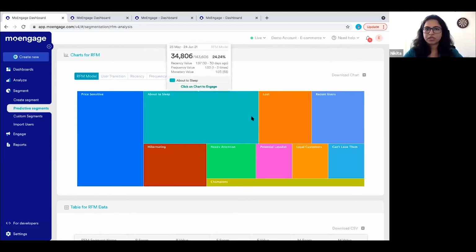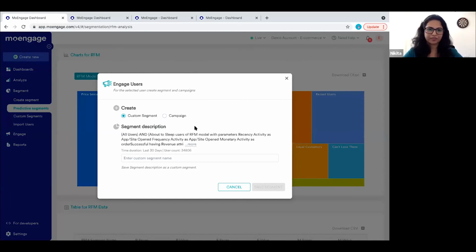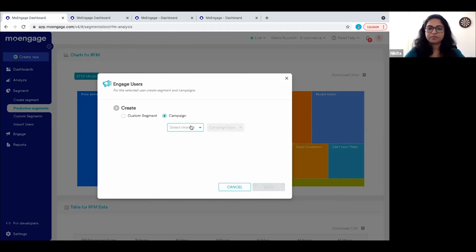And based on the topic we are discussing today, our focus would be on about to sleep, how to prevent churn. So we have 25% of the users that are about to sleep and we wish to reactivate them, right? If you click on this box, you would see that this insight, whatever segment we are looking at, is actionable in nature, right? So I am able to create a custom segment so that I can use it to target them in future. Or I can also straight up create a campaign for them here. So I go to campaign, I choose the messaging channel, and I can create a campaign here.